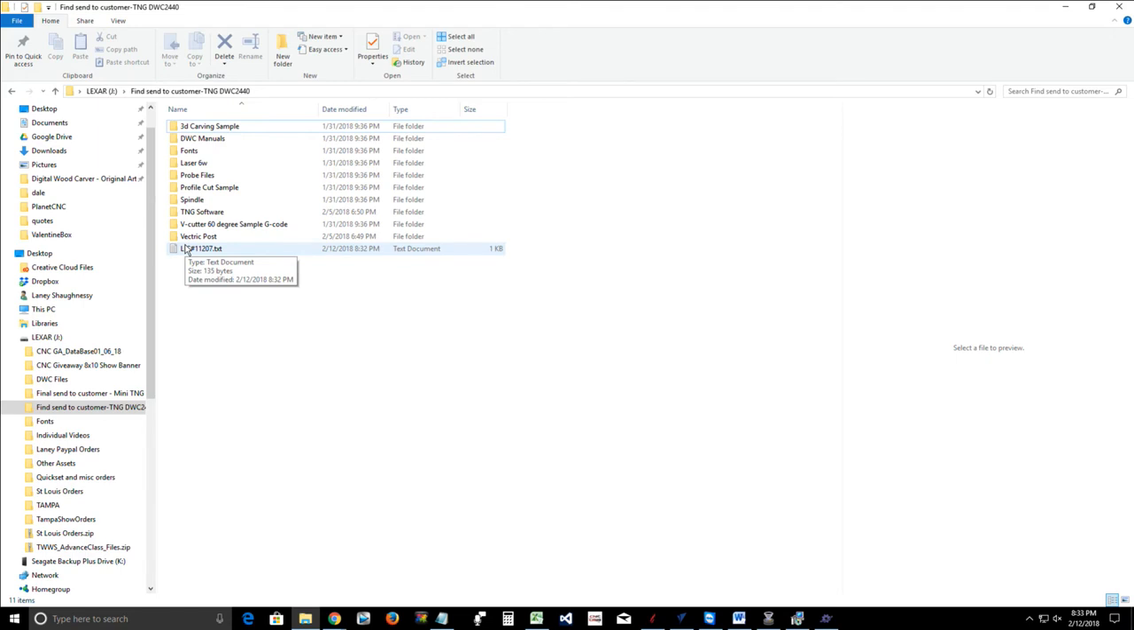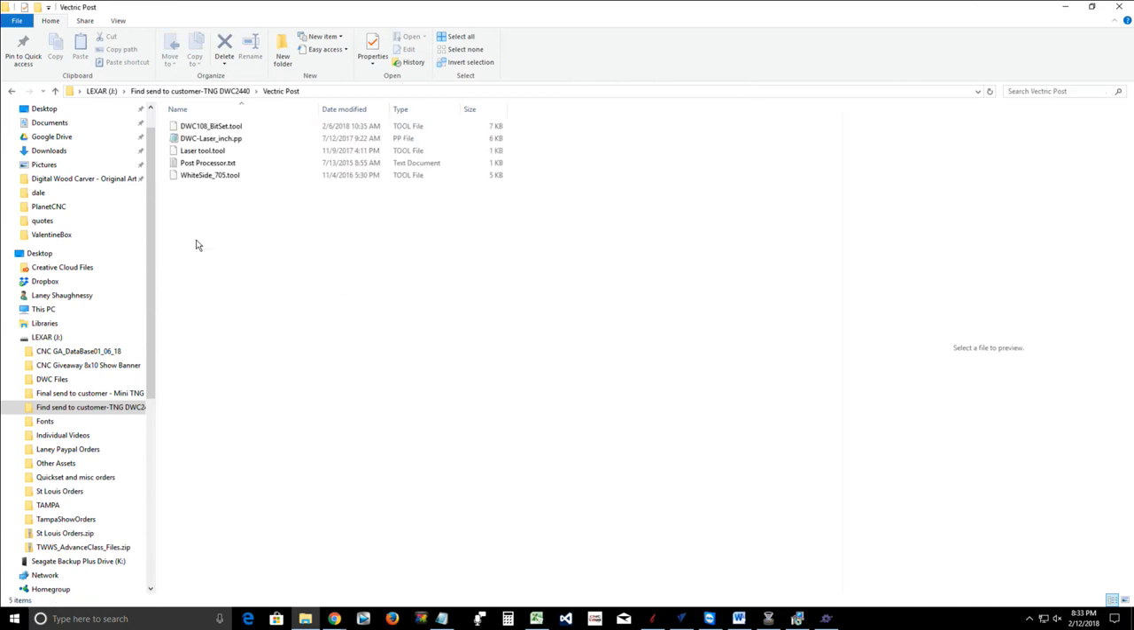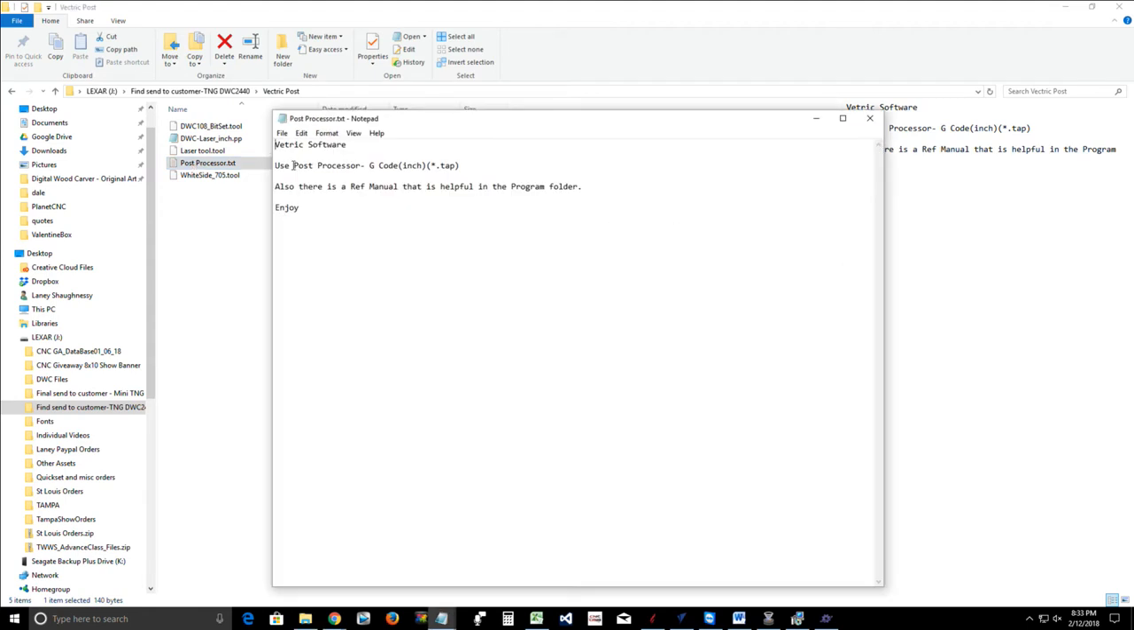Now, just as a side note, for anybody with your disk or your flash drive, if you're a newer user, under the Vetric Post folder, unrelated topic, is your tool databases. Okay, your tool database files. There's a laser post processor and a laser tool file if you've got the DWC laser. And then a little text note telling you what post processor to use.